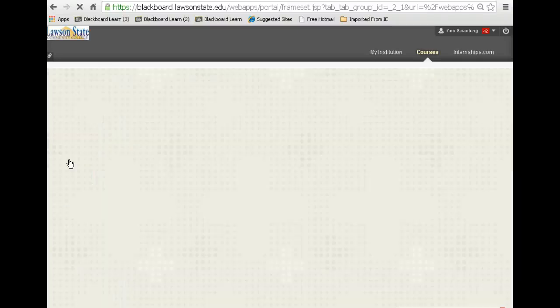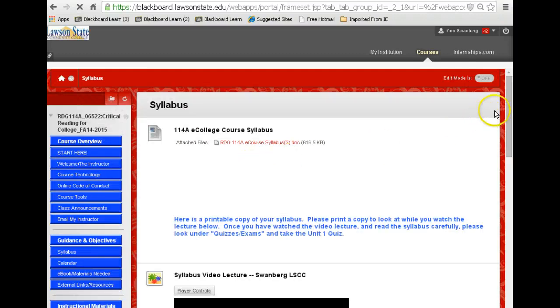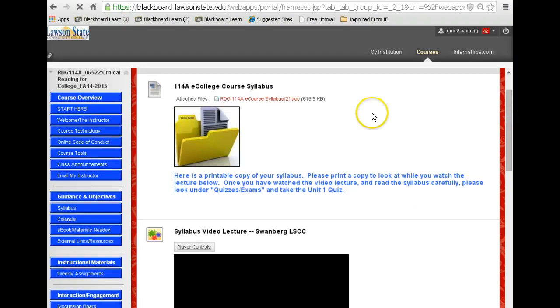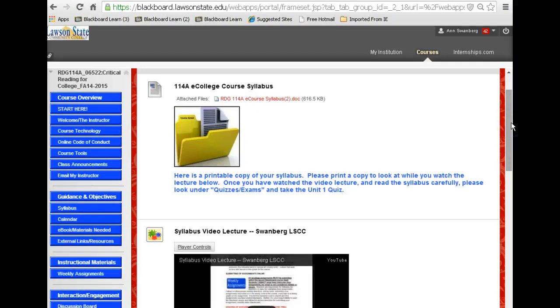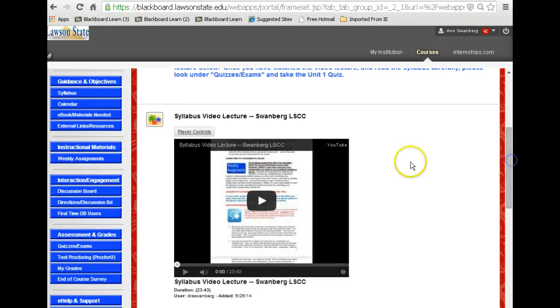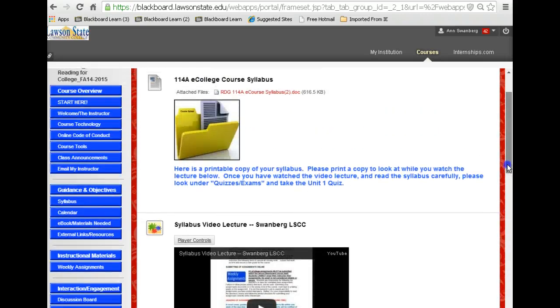Our syllabus is here under syllabus. And it tells you you can print a copy to have it with you when you take the quiz on the syllabus. I'd even print a copy to have it with me when I watch the video, because it's actually a little bit hard to read the screen. So if you're trying to read along, it would be great to have a paper copy.